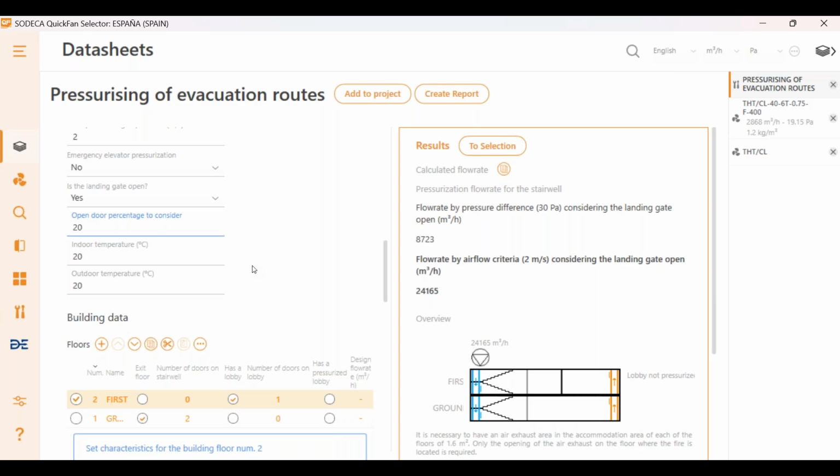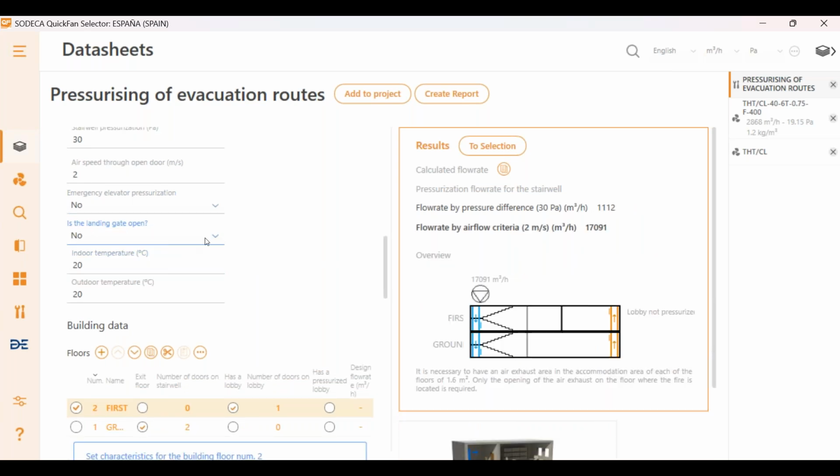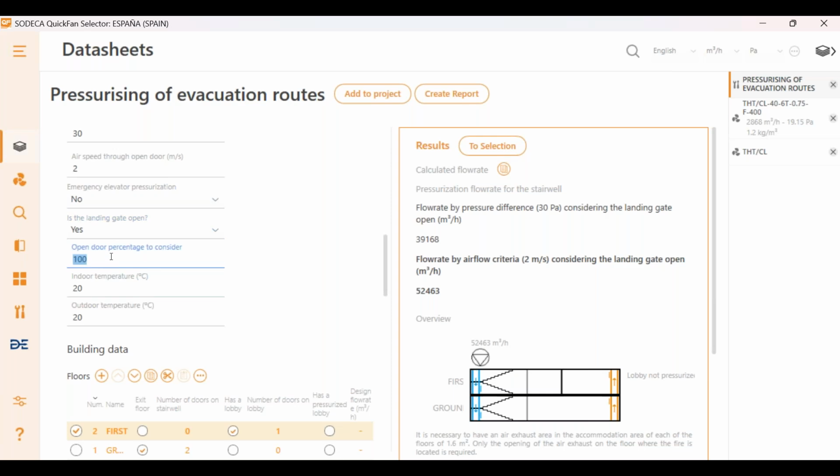So with our Kitbox PDS Smart, when you make the calculation, you can put no here, because this door will be closed, and then the flow required will be smaller. Maybe we will pass from 24,000 to 17,000. So the motor will be smaller, the system will be smaller. So this is one advantage of our system.